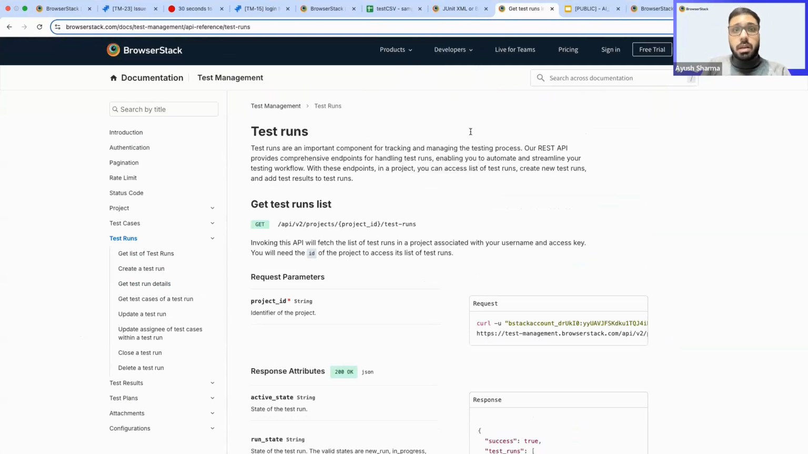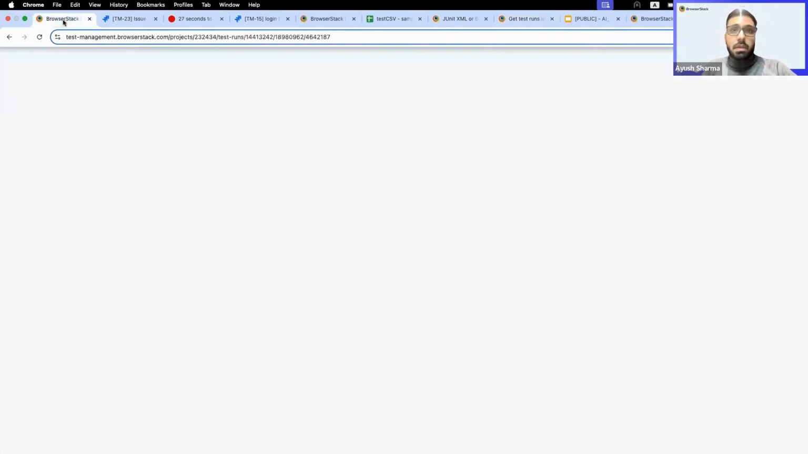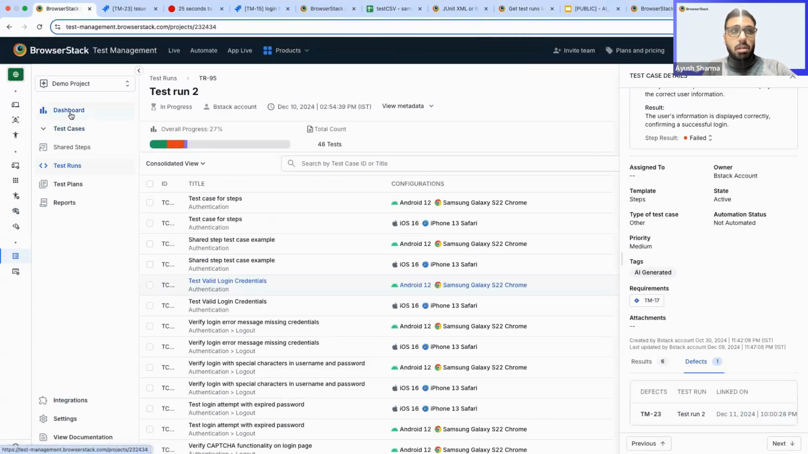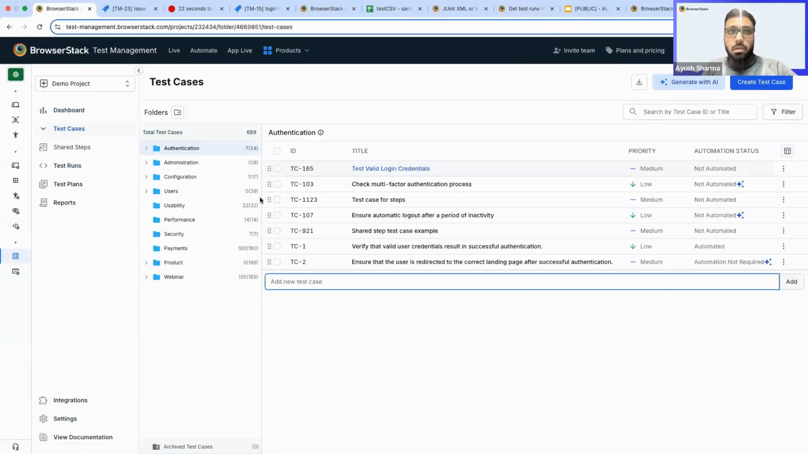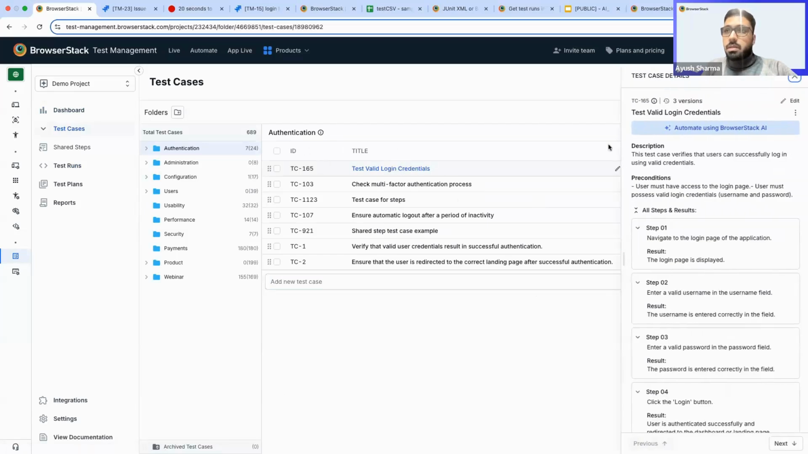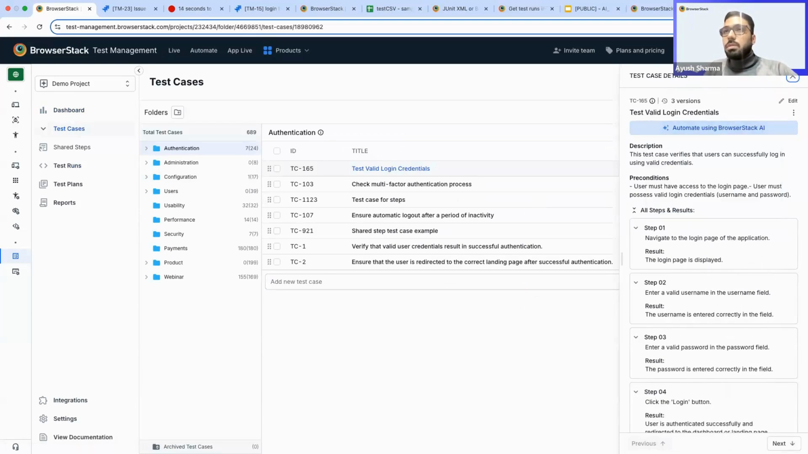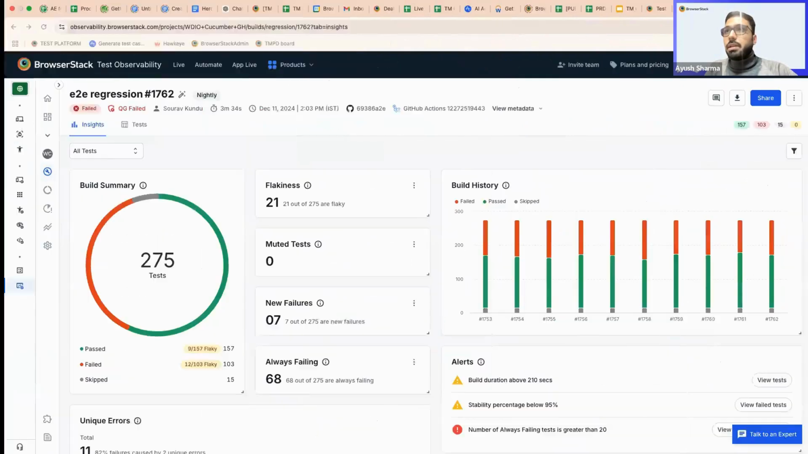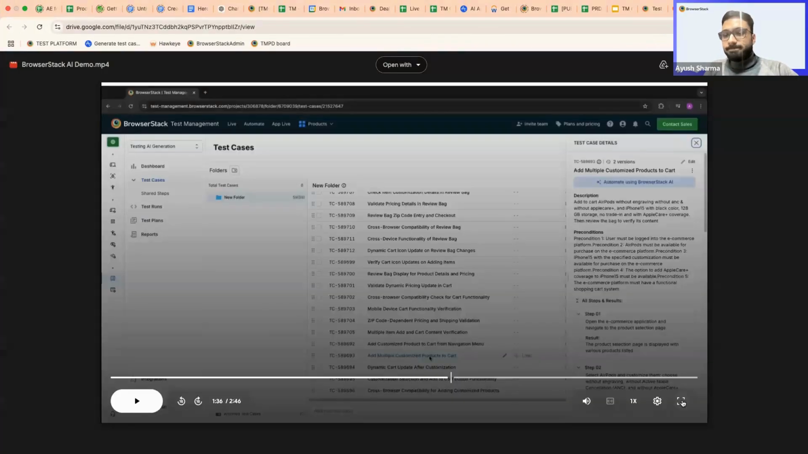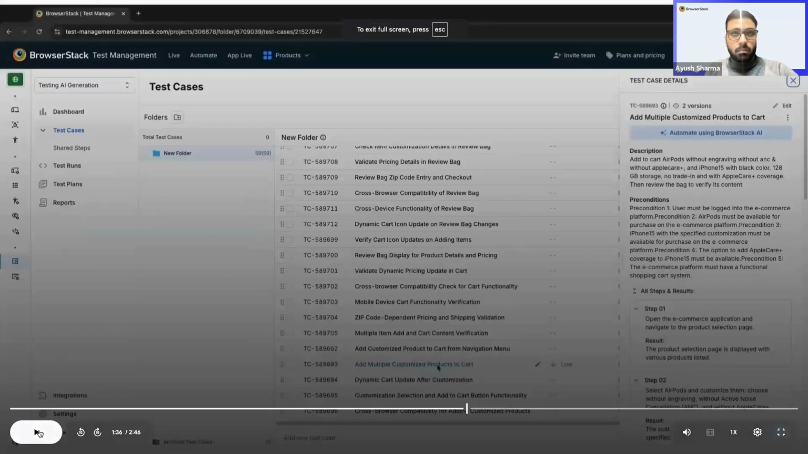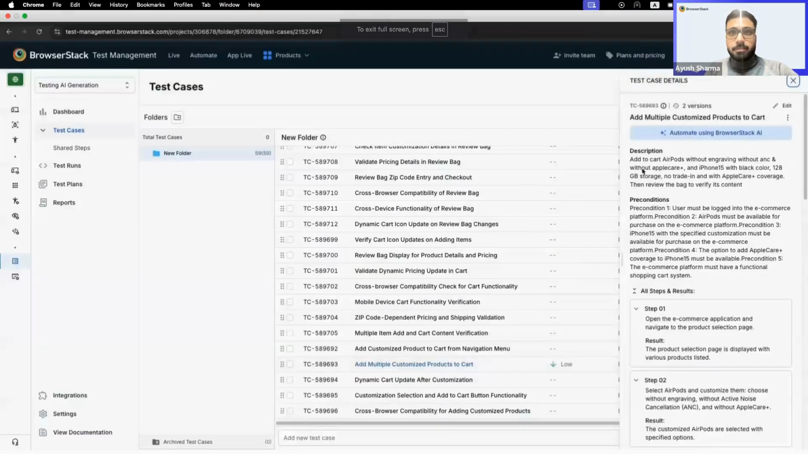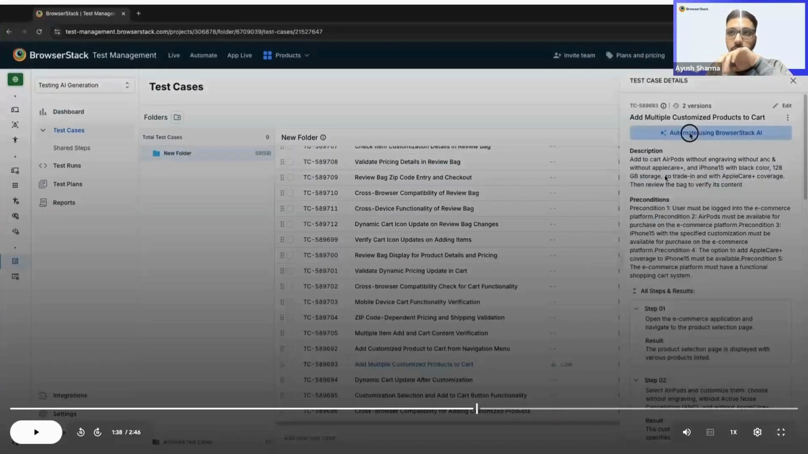Last but not the least, I would also want to cover another use case around AI automating the whole test case. For this, I have a good video. I'll just share that. So here, what we're going to automate is a test case, basically adding multiple customized products to cart. You can just read through the description easily and quickly.